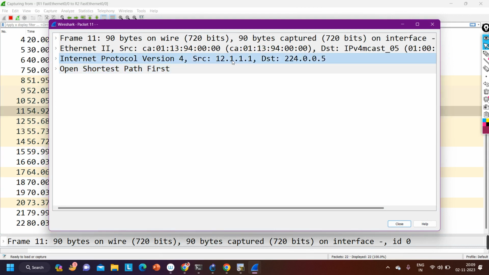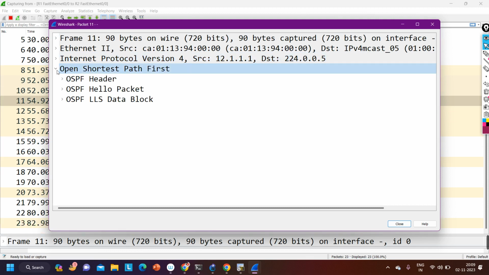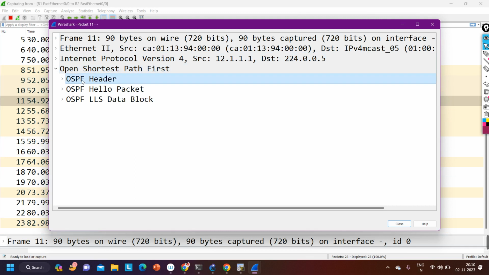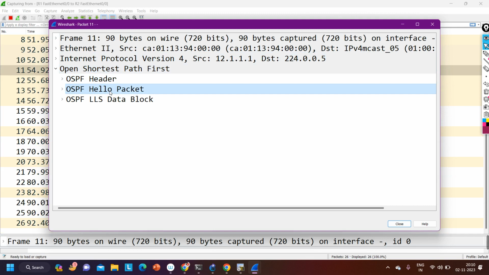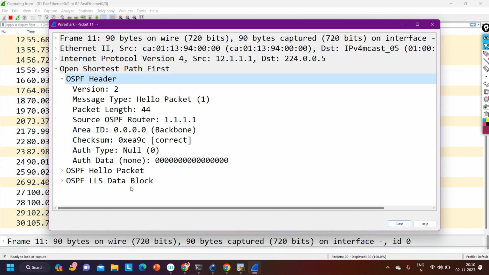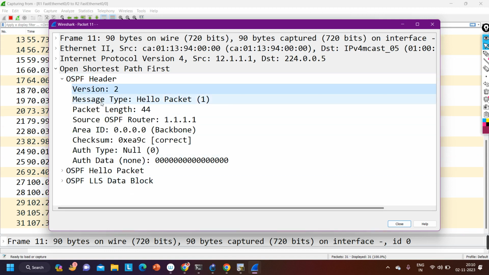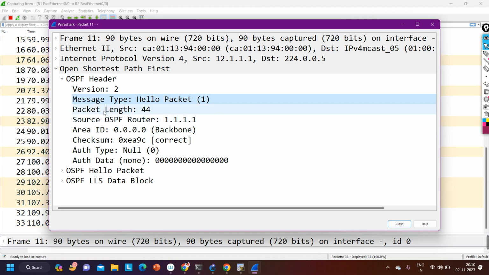In the IP header you can see the source IP is this one, the destination IP is this one, and inside the hello packet there are two important parts: one is the OSPF header and one is the OSPF hello packet, right? Each LSA will have one header. Inside the header there will be some information, and inside the actual hello packet there will be some information. In LSA1 you will see this header. The header will carry version information, type of message, and packet length.